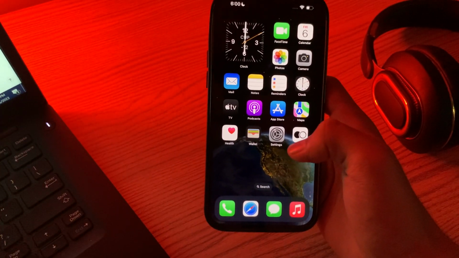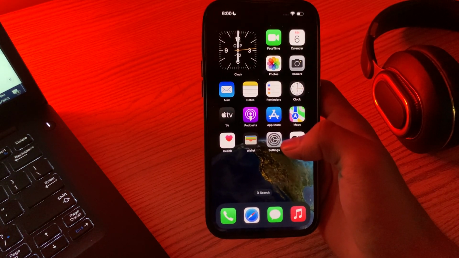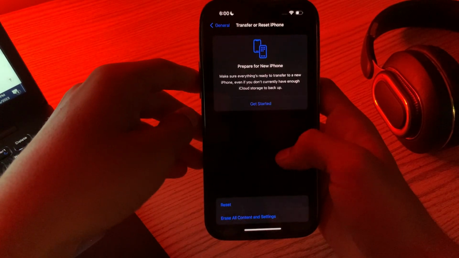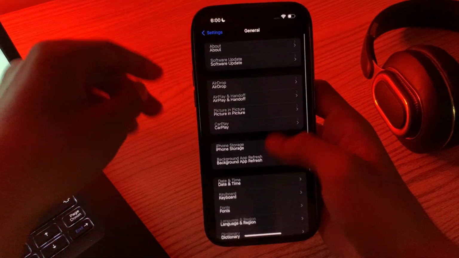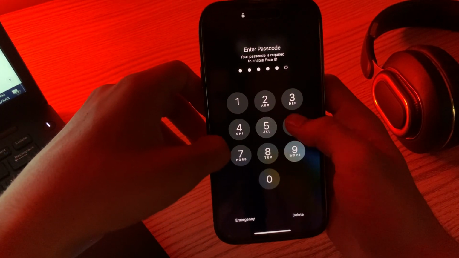After restarting your mail app, you have to restart your iPhone. A simple restart can often resolve various issues. Turn off your iPhone by going to settings. Go to general, scroll down and then tap on shutdown. Shut down your iPhone and then restart it 15 to 20 seconds later.